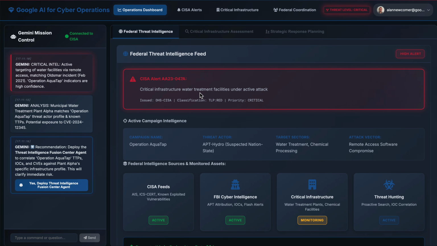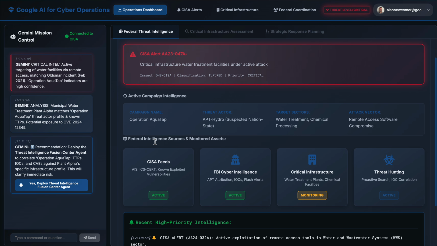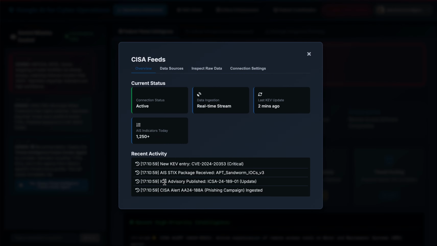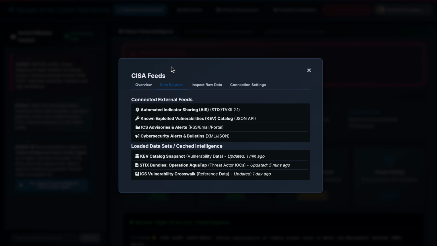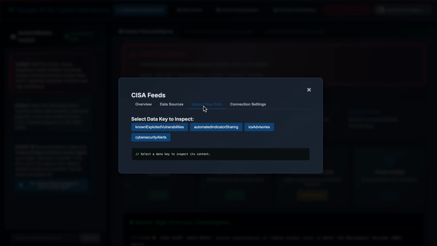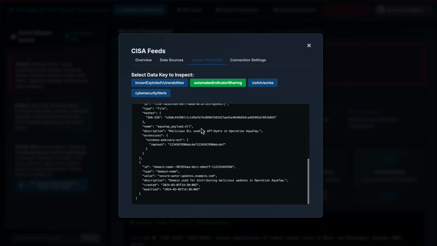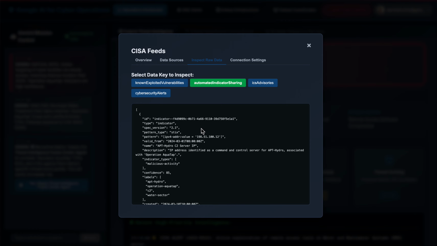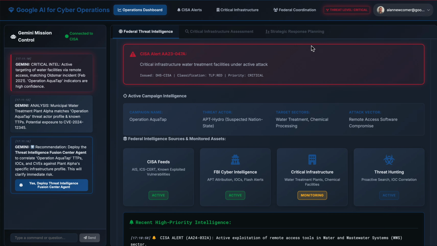So this can be done as responsive to an attack, but can definitely also be done proactively as well. You can see here that we have our data sources that are connected and coming in. If we click on these, we can see that we have some activity. We have our data sources plugged in, and if we inspect the raw data, we can see some examples of what it is.